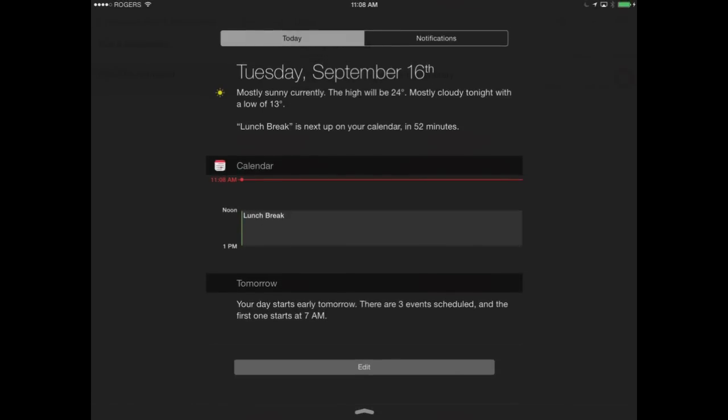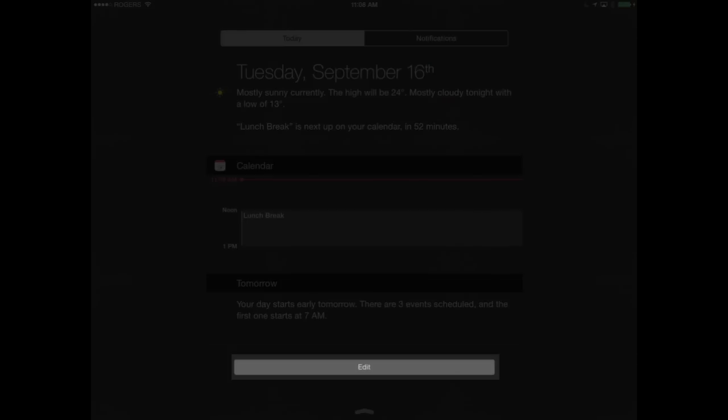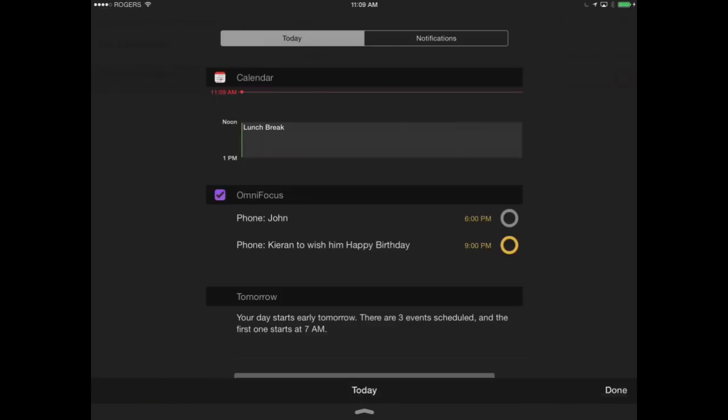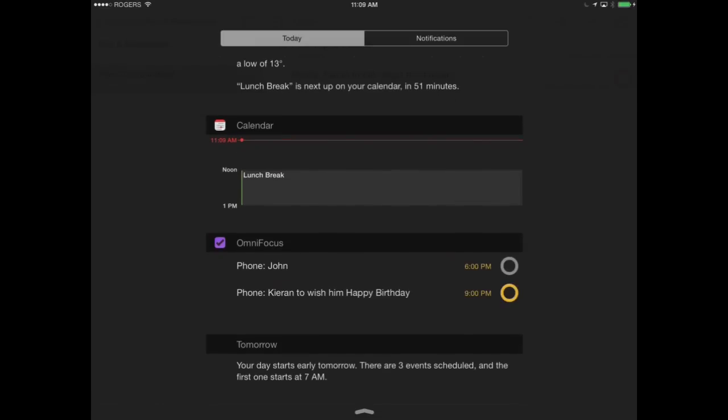To add OmniFocus to your list of Today items, tap the Edit button that appears below your Today items, and then tap the green plus button beside OmniFocus. Using the drag handles, you can position your OmniFocus tasks exactly where you want them. I'm going to place them right below the calendar. And now if I tap Done, I'll see a list of items that are due today.